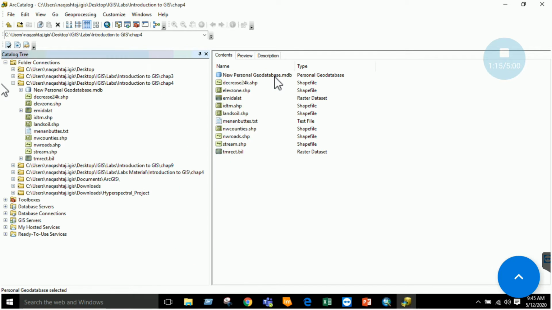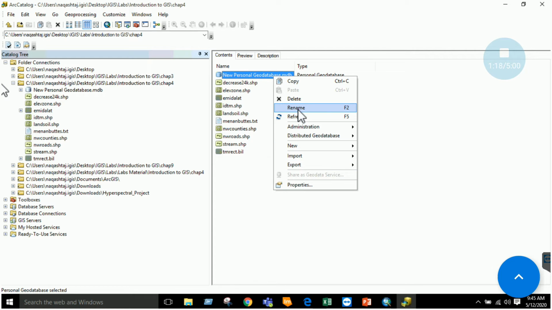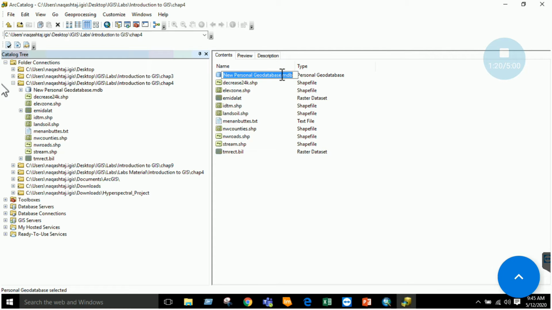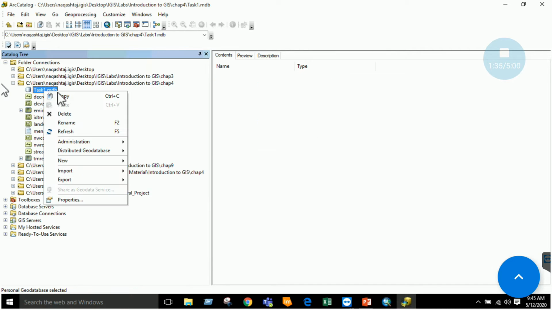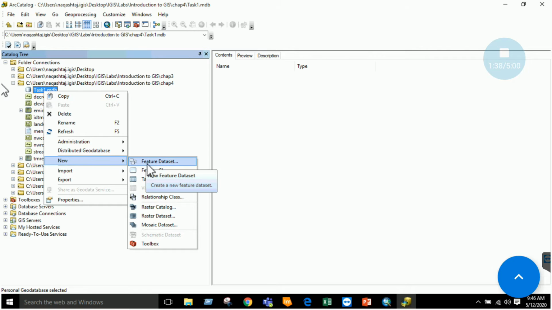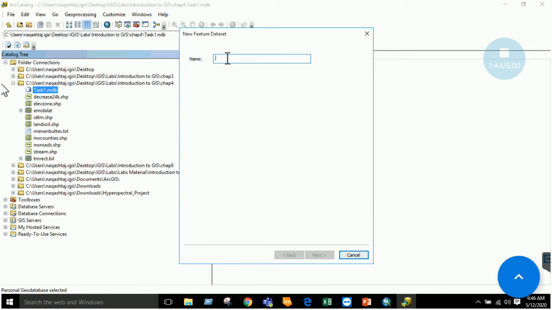You can rename your personal geodatabase here by right clicking and selecting rename. Here just type task1.mdb and click OK. So in this geodatabase you can now create a feature dataset, right? This is a hierarchy you must keep in mind. Just click on the feature dataset and name this feature dataset task1 feature dataset, or you can follow the name which is mentioned in the PDF.